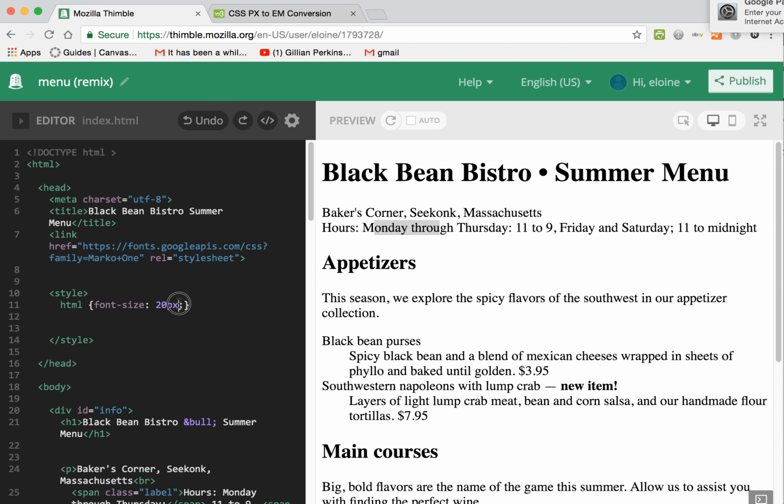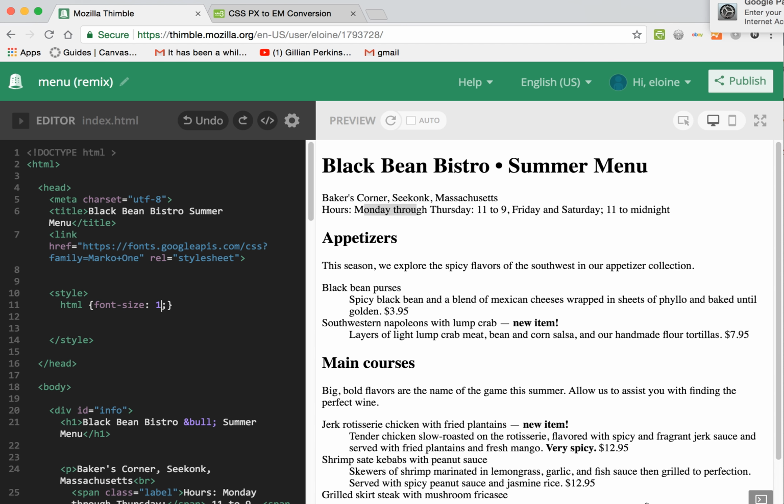So a better practice is to set your base font size at 100%. Whatever they set it at, that's what it's going to be. If it's the default font size, it's going to be 16 pixels. But if they set it larger, then it's going to be larger, and everything's going to be larger in relation. So as we can see, nothing changes, because it's 100% of whatever that is.